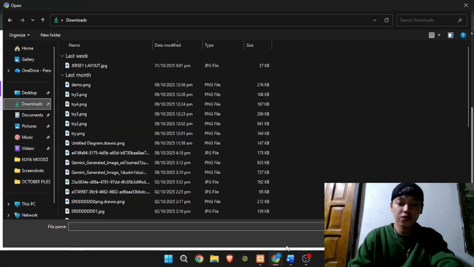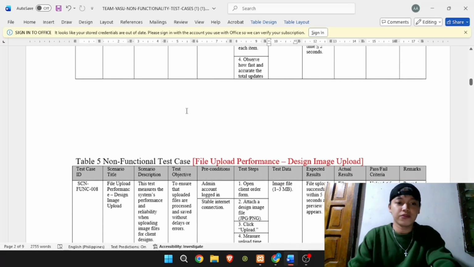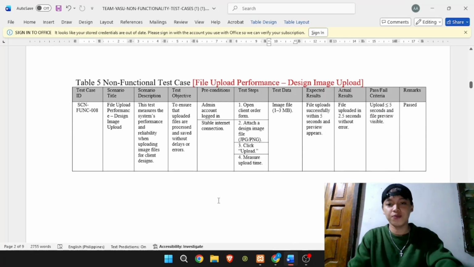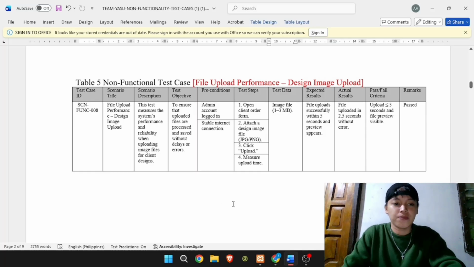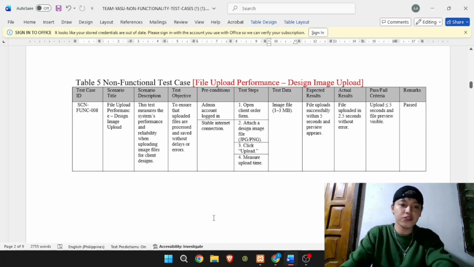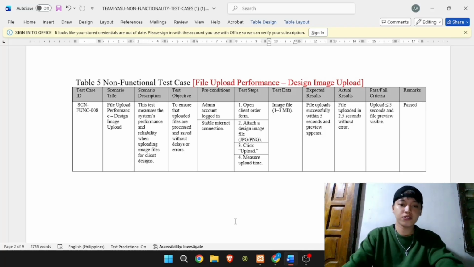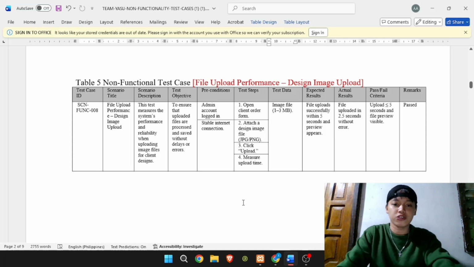So let's proceed to our table 5. The table 5 non-functional test case is titled File Upload Performance, Design Image Upload. The scenario description: this test measures the system's performance and reliability when uploading image files for client designs. Our objective is to ensure that the uploaded files are processed and saved without delays or errors. Preconditions: admin account login and stable internet connection.